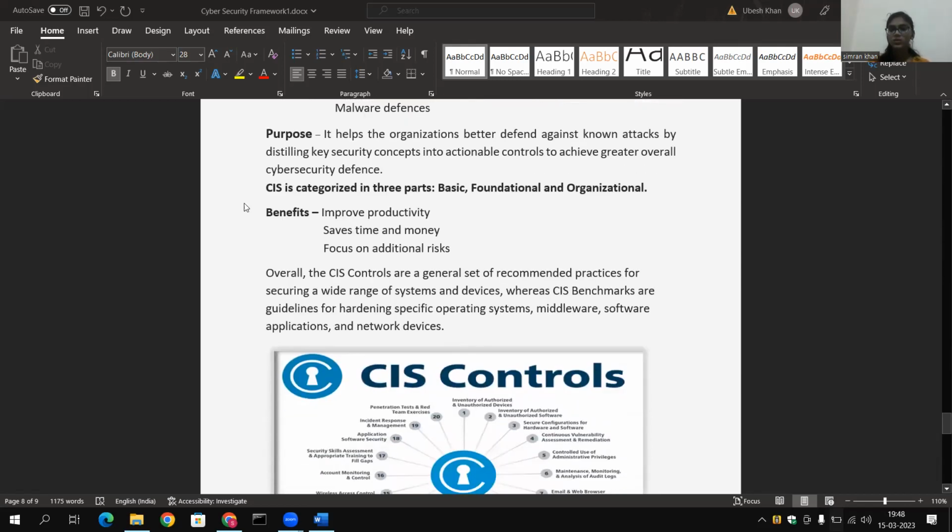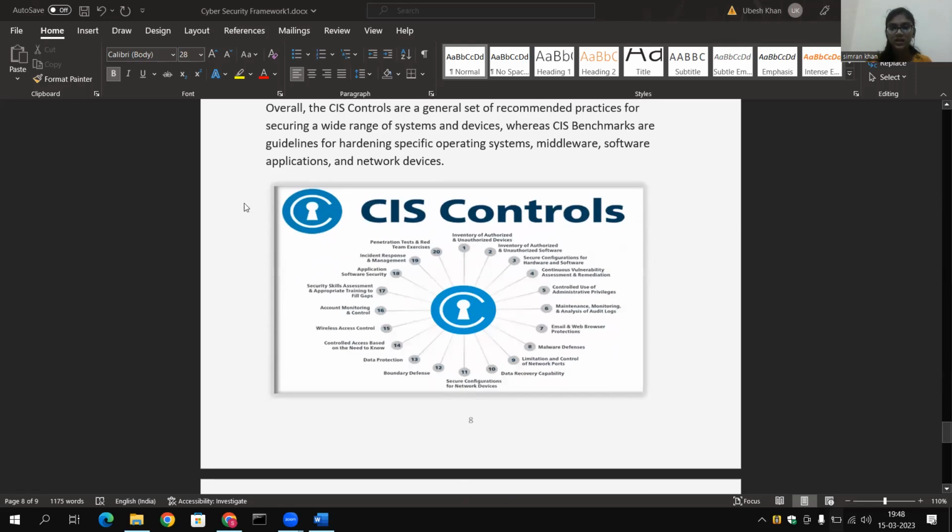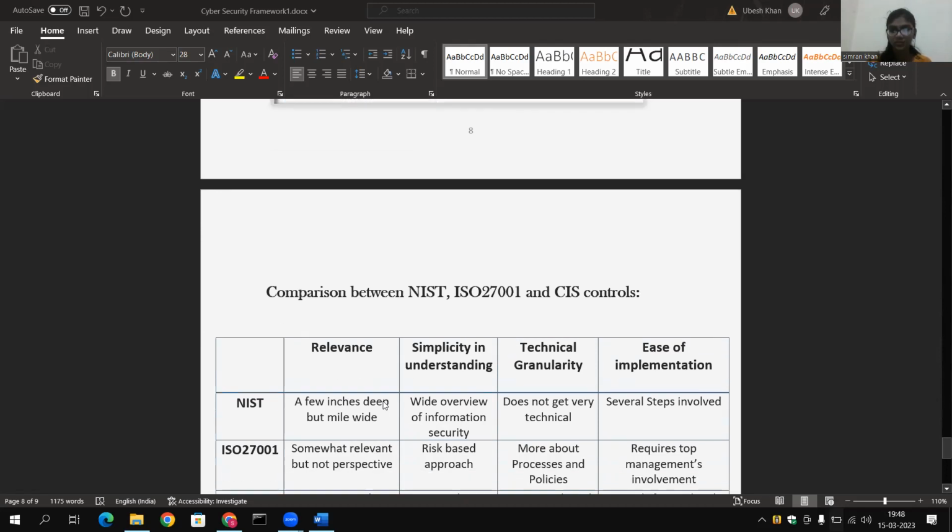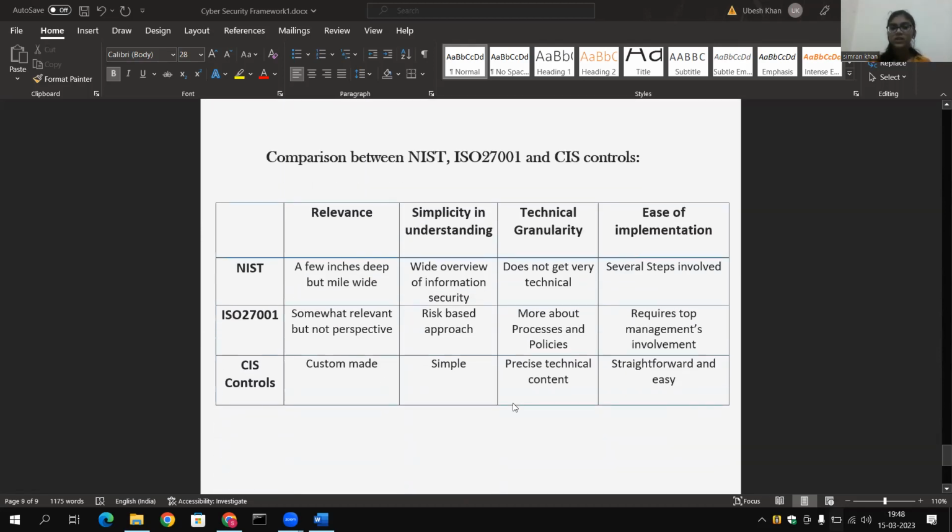It is also similar to NIST and ISO in that it improves productivity and saves time and money for the organization, and it focuses on additional risk, that is, what the additional risks can be for the ongoing organization. Overall, we have discussed that CIS control is a general set of recommended practices, and these are its advantages. So I would like to end my report by noting that we have already discussed the three frameworks, and we have seen that all are somewhat similar.